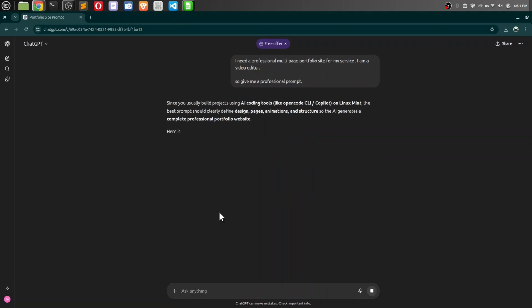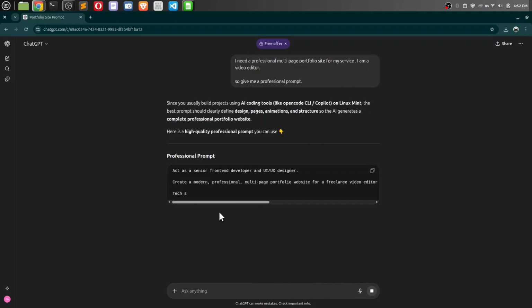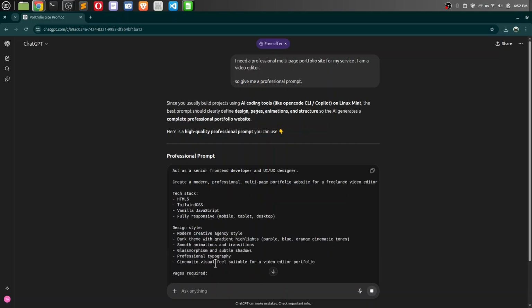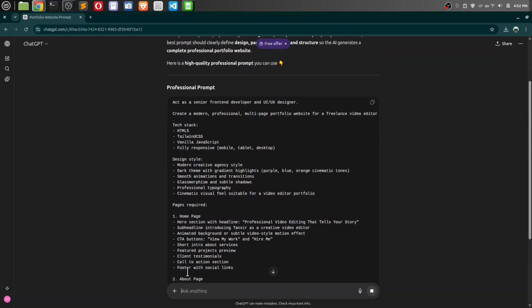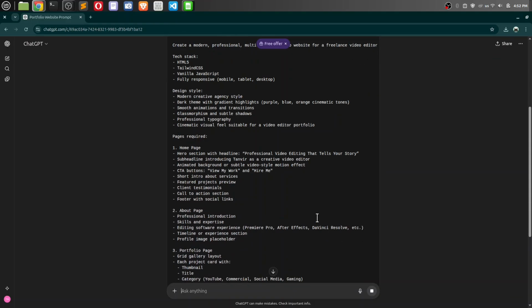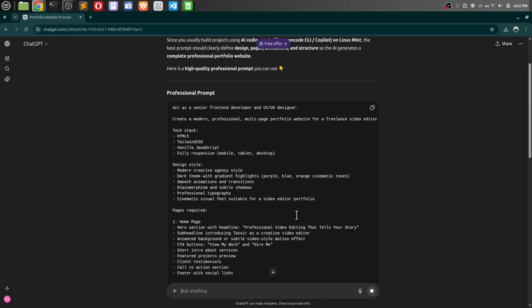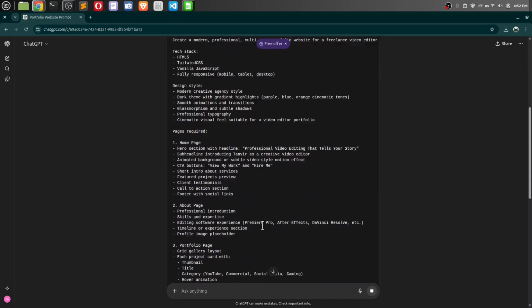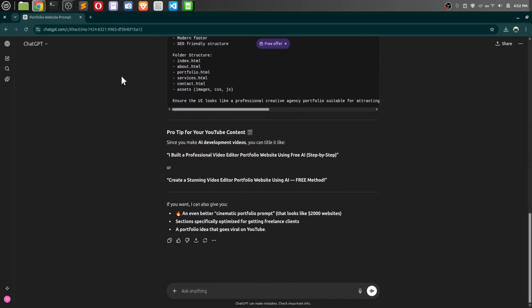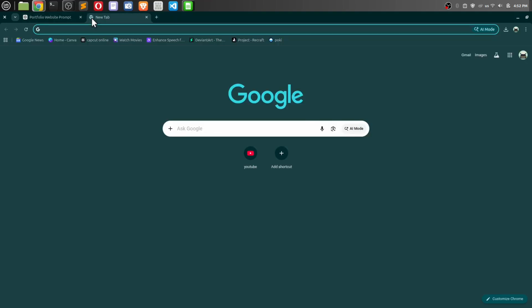Now you have to go through this prompt, and if you want to change anything, you can mention it here and then regenerate the prompt. That's it. Here you can see we got a prompt, so I'm going to copy the prompt from here. Now I need to go to that AI, and the AI is Durable AI.